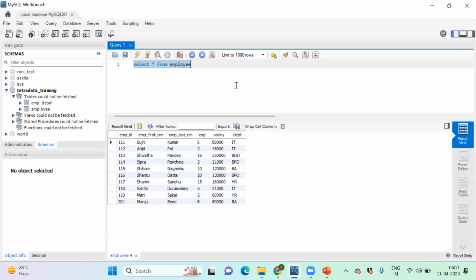I'm executing it. So I just inserted particular records in that table for the sake of our select statement and for various operations of the select statement. Here, what are the columns we can see? Employee ID, employee first name, employee last name, experience, salary. That should be monthly salary. Experience should be in years. And the particular department the employee is working with. So this much information I have stored here.